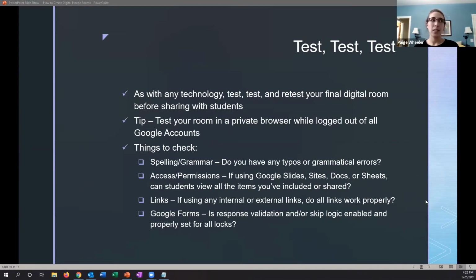Access and permissions, especially if you're using a Google ecosystem, making sure that anybody can see or view anything that you have shared, so that they don't just get a blank screen that you don't have permission to see. Links, if you're using external links of any sort, making sure that they all work properly and it didn't get copied over incorrectly. And then if you're using Google Forms as your locking mechanism, do you have all of the response validations and skip logic enabled and set properly?